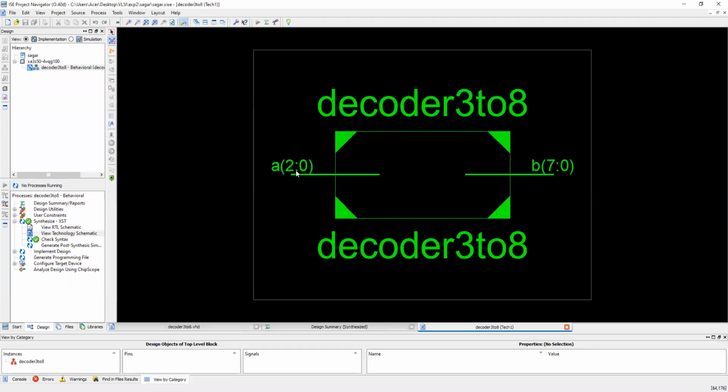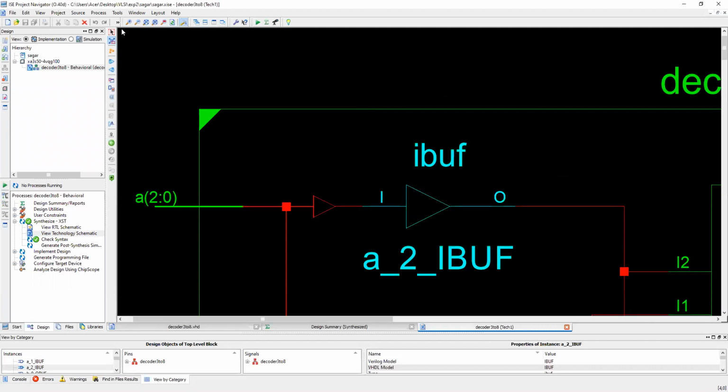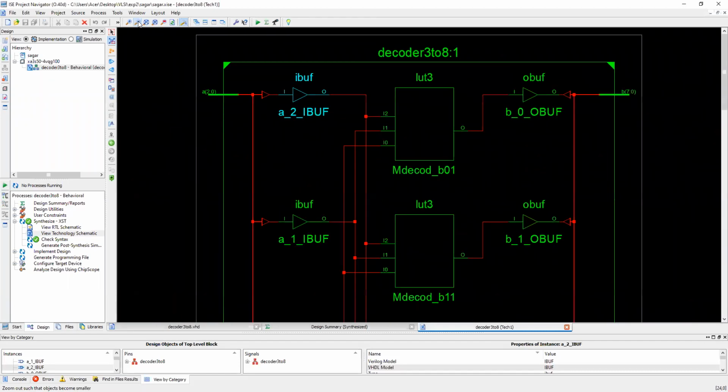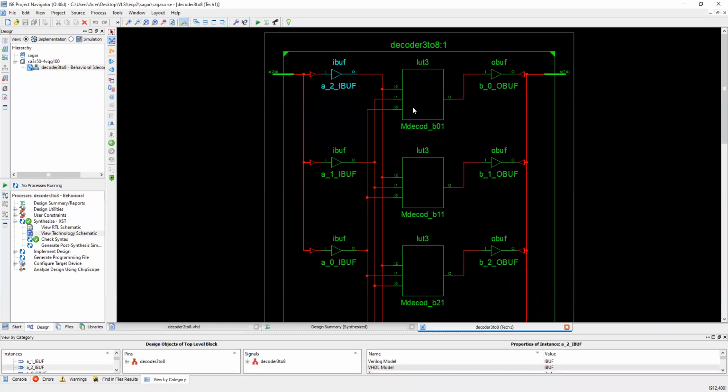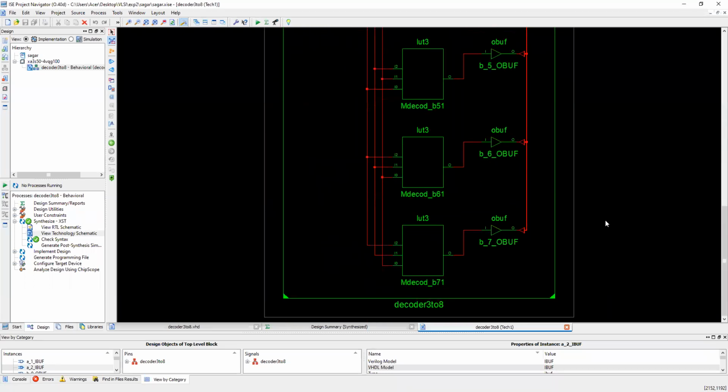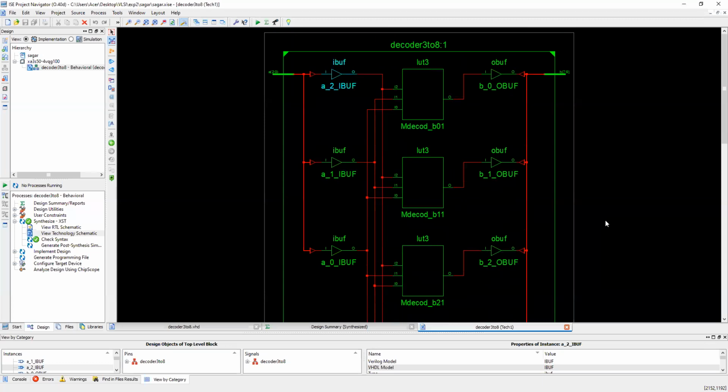So this is the entity part, A2 down to 0, that means 3-bit, A0, A1, A2. This is the output, 7 down to 0, that means from B0 to B7. Once you double click on this box, you will get a clear view of what is inside that black box. So this is how the decoder works. This is the internal circuit of the decoder, right?